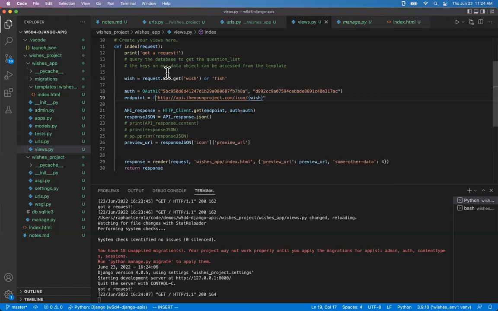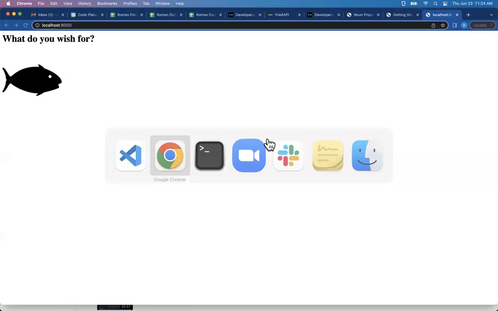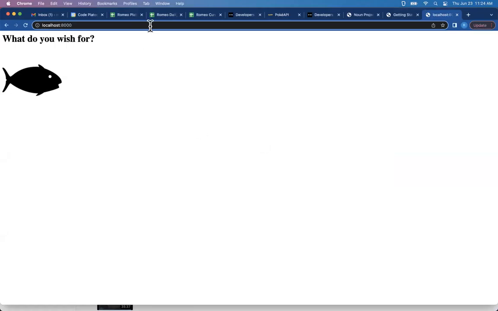So by default, if there's no parameter in the query string for wish, then wish is just fish, and we put our fish wish in the endpoint and we search for it, and that's what gets sent back to the client. Or we can type in whatever we want.